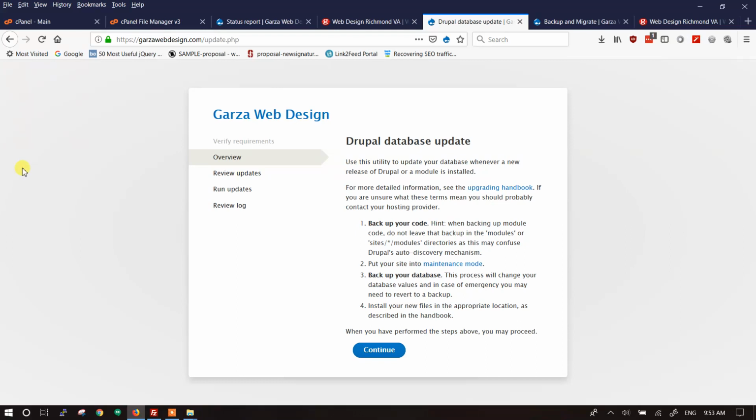So right here, we've backed up our code. Remember, I zipped it up and I downloaded it. Oh, I did not put the site into maintenance mode. You should probably do that. I'm not going to worry about it right now. But back up your database. We backed up the database already. And then we installed our new files. Hit continue.